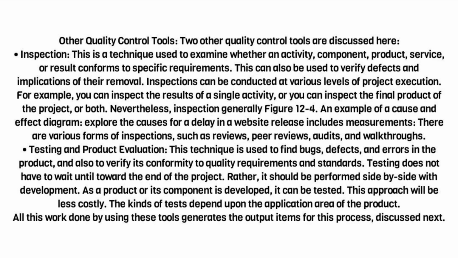Inspections can be conducted at various levels of project execution. For example, you can inspect the results of a single activity, or you can inspect the final product of the project, or both. Nevertheless, inspection generally includes measurements. There are various forms of inspections, such as reviews, peer reviews, audits, and walkthroughs.